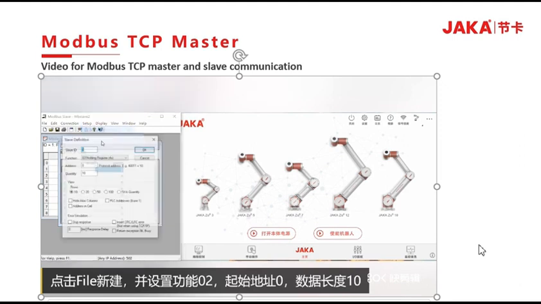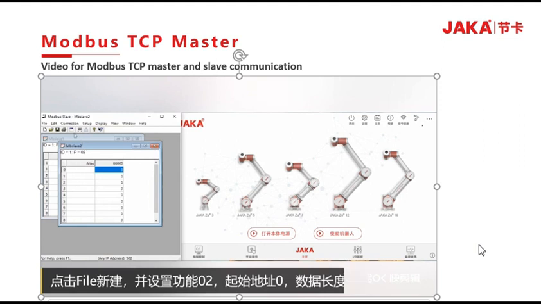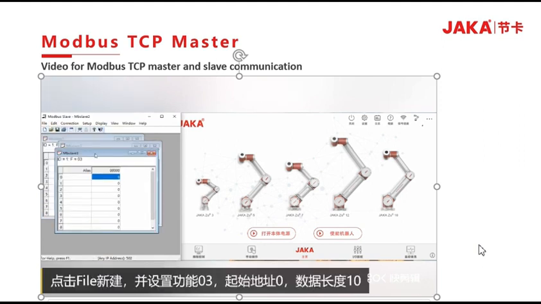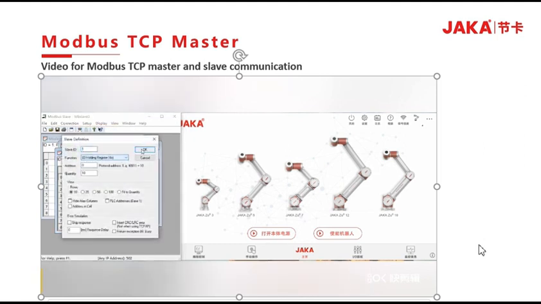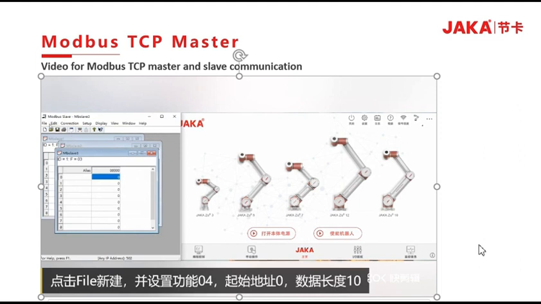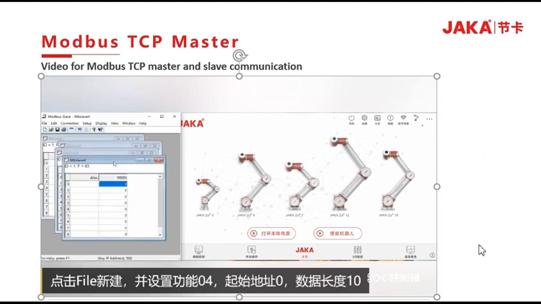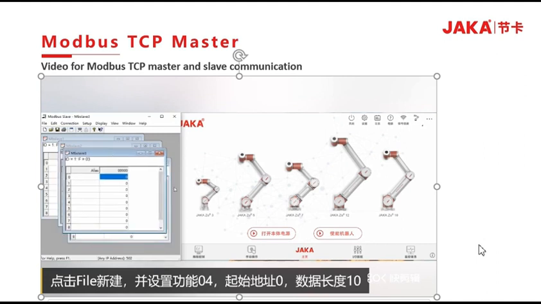Then click Create and set the function code 02, address as 0, quantity 10. Create another table with the function code 03. And finally, a fourth table with the function code 04.